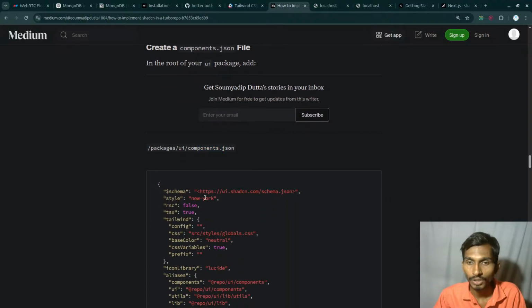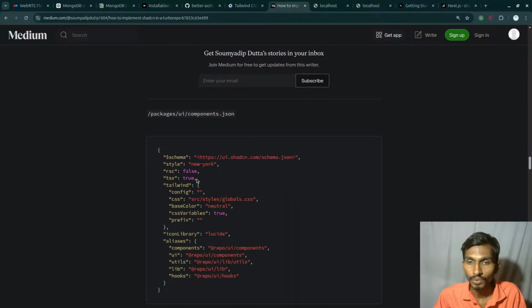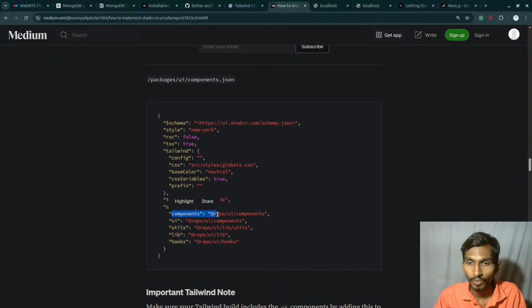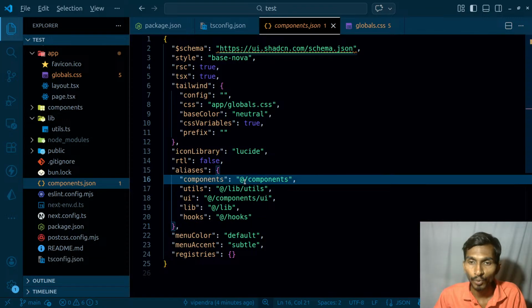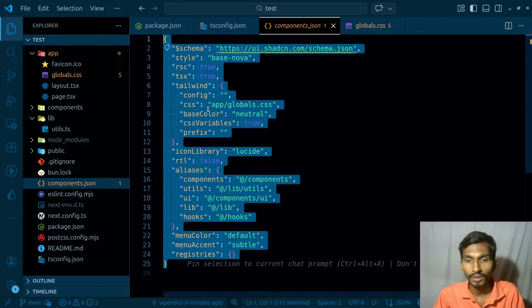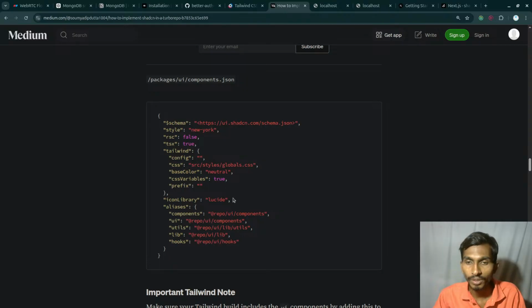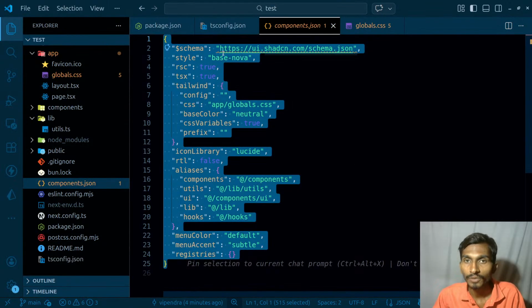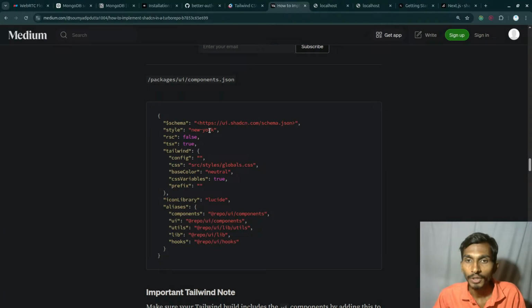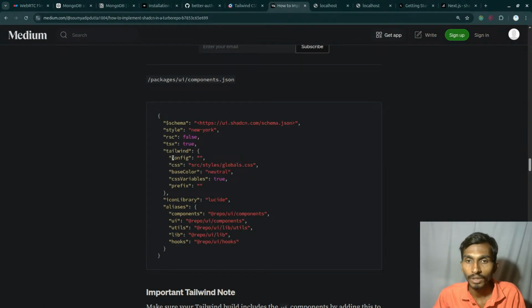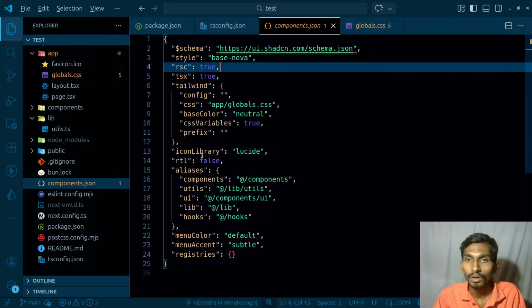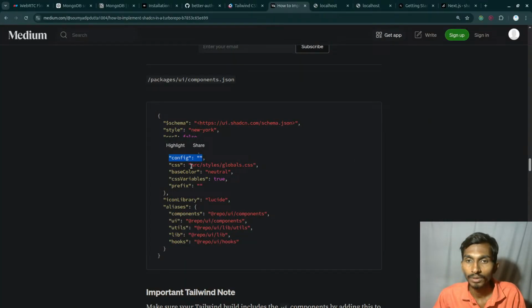In this particular configuration, what am I doing? New York, false, components, @UI components, @UI components, repo, and here I will have to use repo for sure. So let me copy it. Either I can copy from here, or I can go with this as well. So what is the difference between them? I have styles base Nova, New York style over here. That doesn't really matter. RSC, TSX, tailwind, do I have tailwind? Config, CSS, app.css is going to be source style global.css.